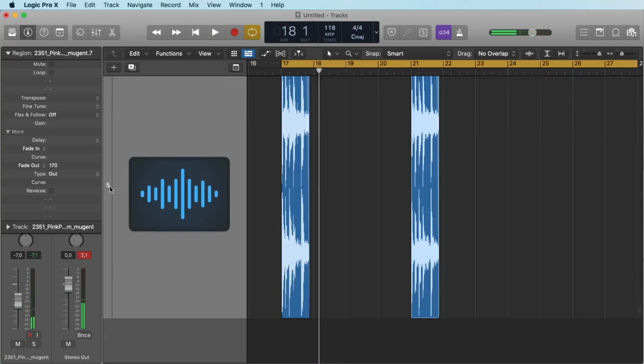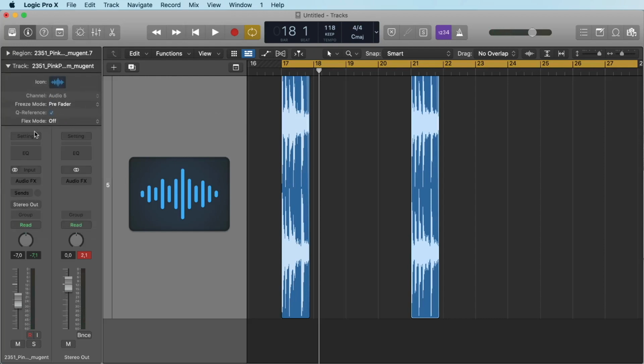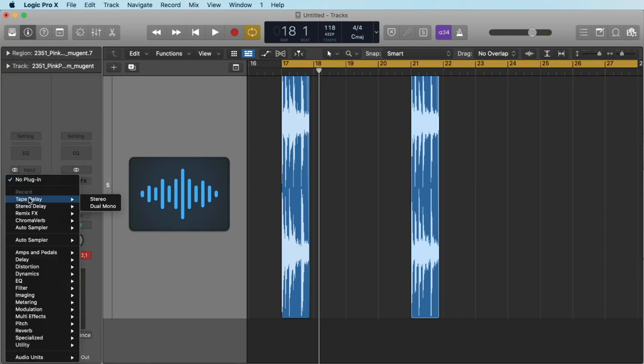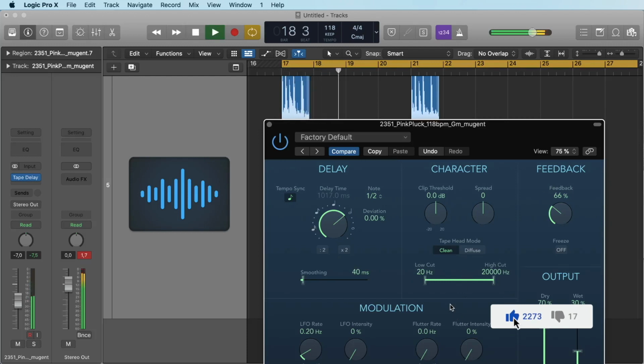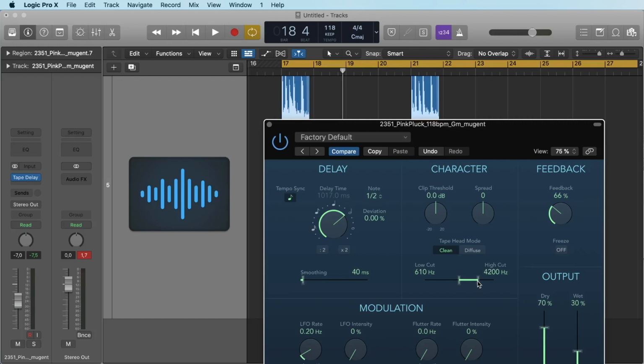Okay, so what do? We need an effect. And for this, let's close the region and the track box. We go to audio effects, let's click on it. And now we choose the tape delay. If you don't find it here, you can go down here to delay and choose it here, tape delay. Stereo, let's make the length a half note. Bring up the feedback to something like 60%. Yeah. Let's shape the sound a little bit with a low cut at 600 and a high cut at 4000 hertz. More feedback, 80. That's pretty good.